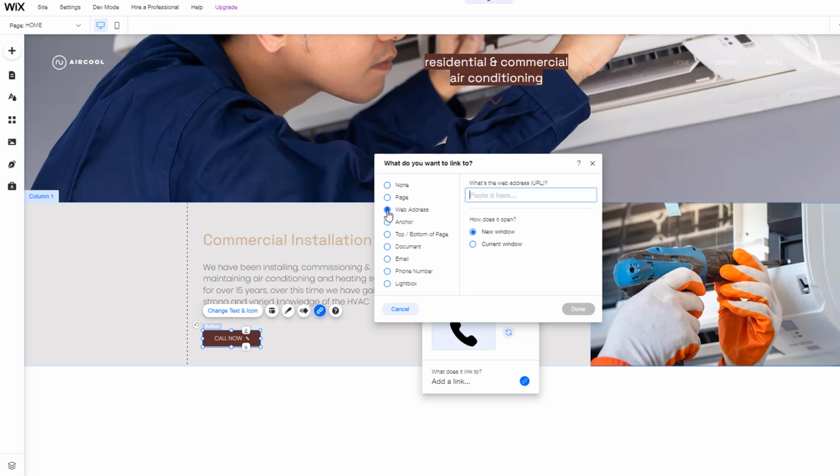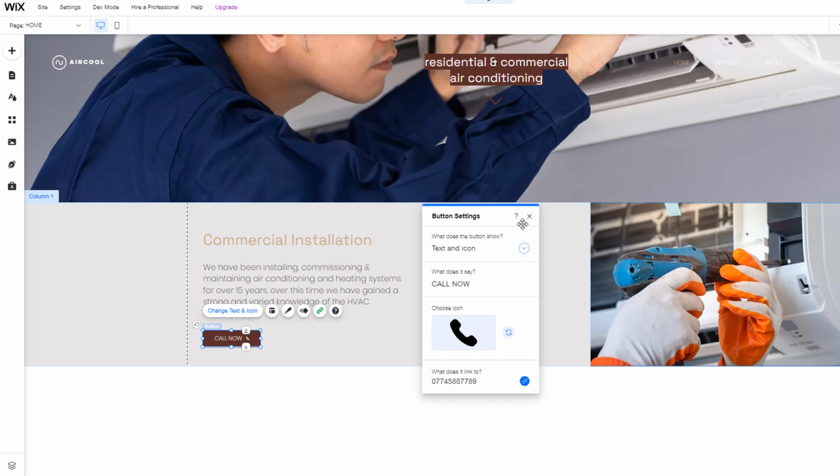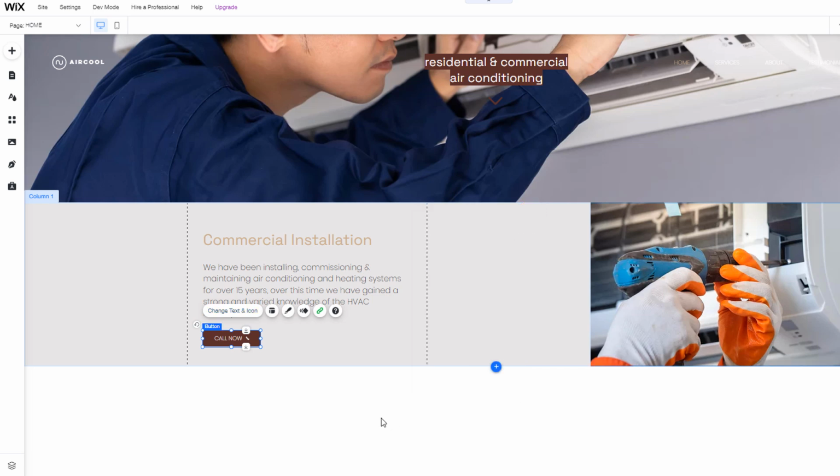Since the vast majority of my visitors will be finding me using a mobile phone, I want my button to automatically dial my business number when they tap on it. So I'm going to choose the phone number option and enter my phone number in the field, then click on Done. Unfortunately, both the copy and the icon in the button are very small.